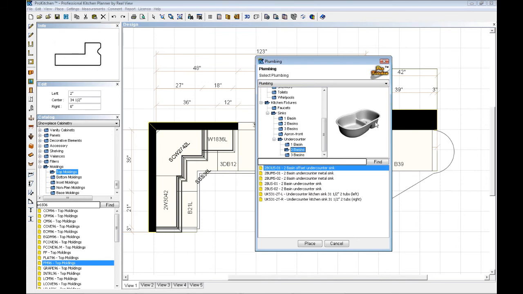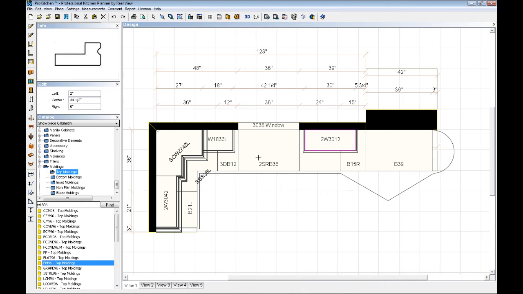But I'm going to go ahead and use my kitchen sink here. This is one of my favorite ones here. I'm going to place this in the design. Place it in like this, and what I can do is right click to bring it out and then just kind of place it where I want it.